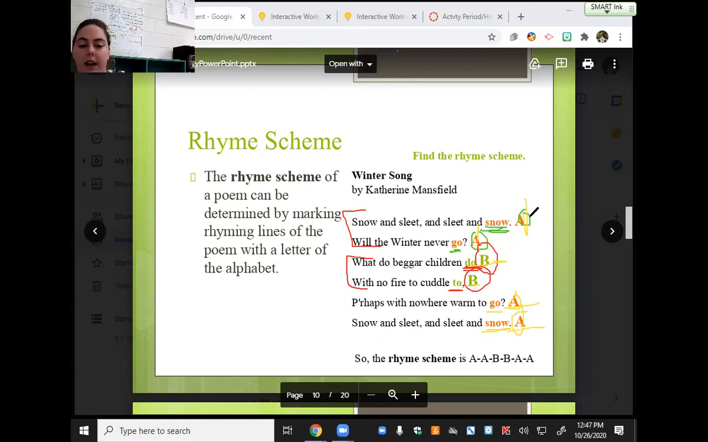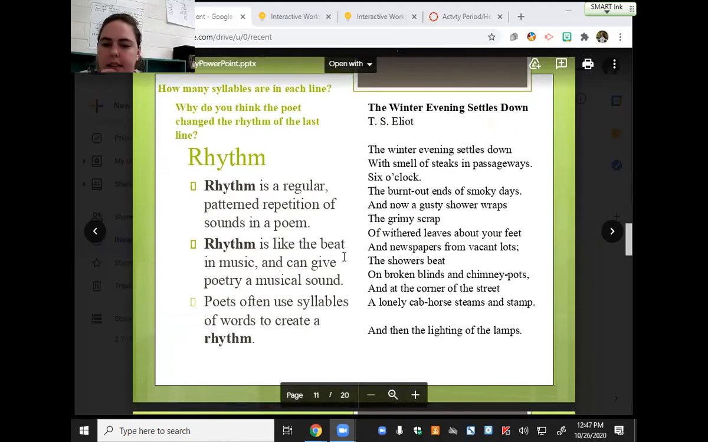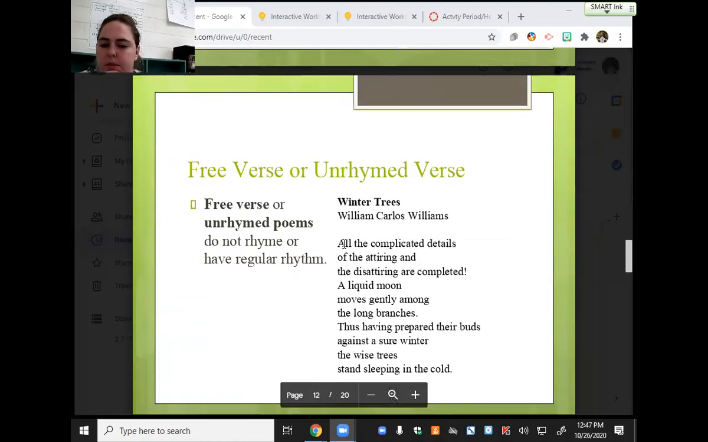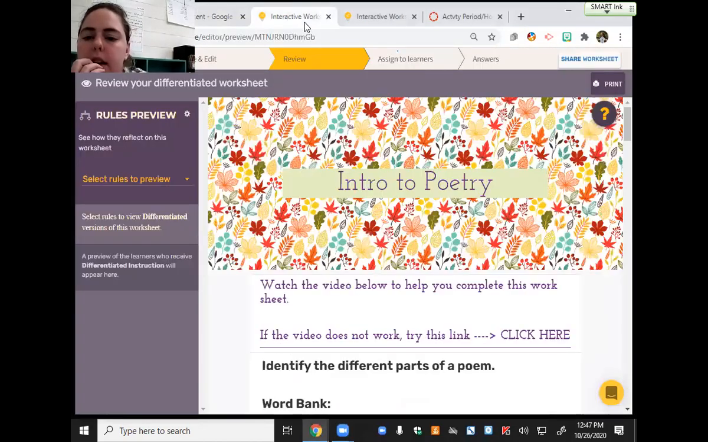So you can't do A here for snow and then B here for go, because that represents two different rhyme schemes, and snow and go are in the same one. So they have to match. If the words rhyme, then their letter has to match on the side. Okay. And we'll look at that more. So you don't need to know about rhythm. And all right. So let's go over to your worksheet.